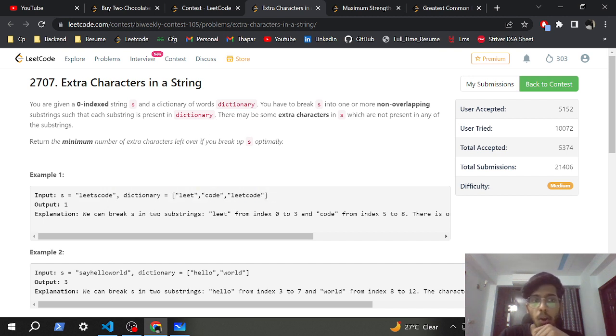We have to partition the string optimally in such a way that each substring is a word which occurs in the dictionary, and there could be some substrings of characters that are not part of the dictionary, and we have to minimize the number of extra characters that cannot be part of the dictionary. So this is the whole problem.